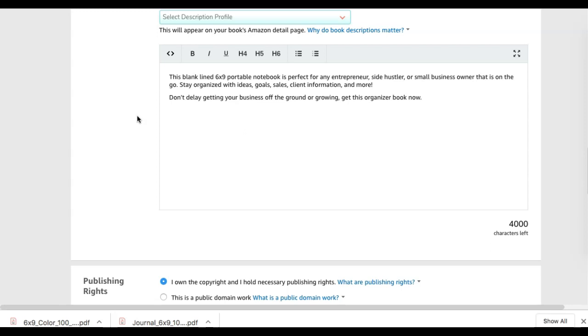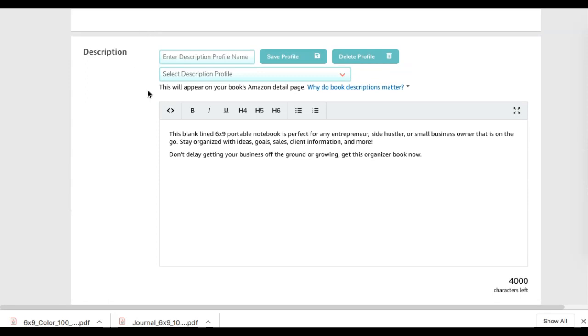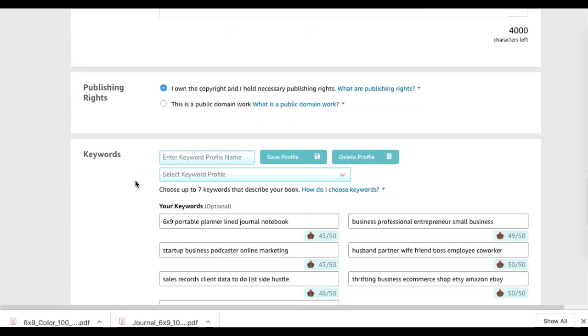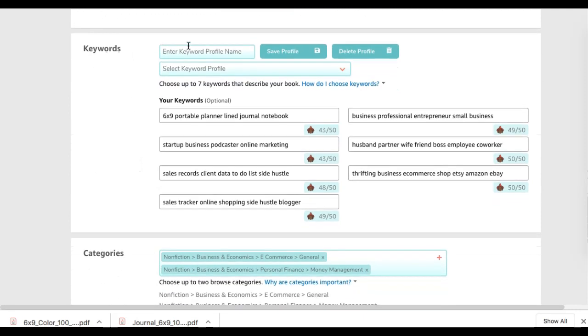Maybe 5 to 10 of them are going to be one set of description or keywords. Description doesn't matter as much, I suppose, but the keywords and subtitle do. And then you can mix it up and have a different one for another batch. So that's where this comes in handy, to save different profiles like that. So it populated all this for me. Same thing for the keyword profile.